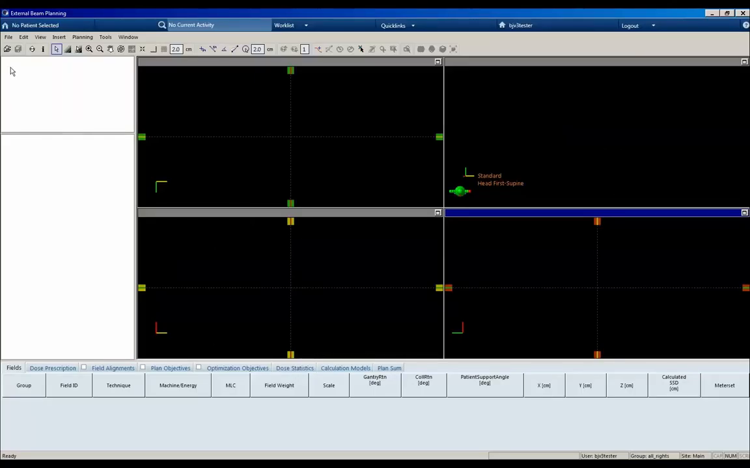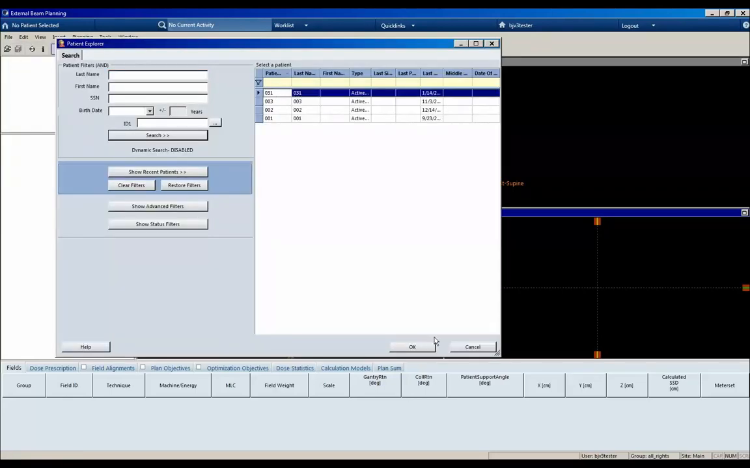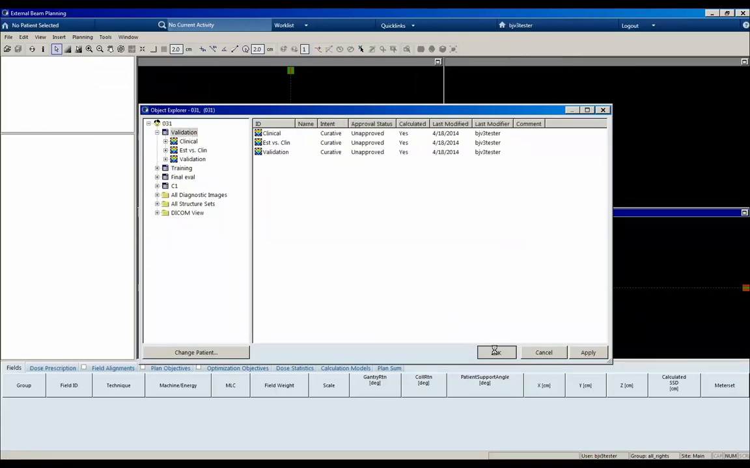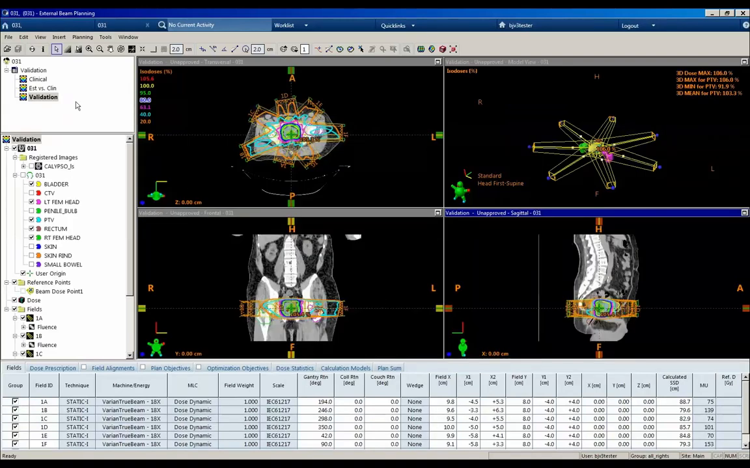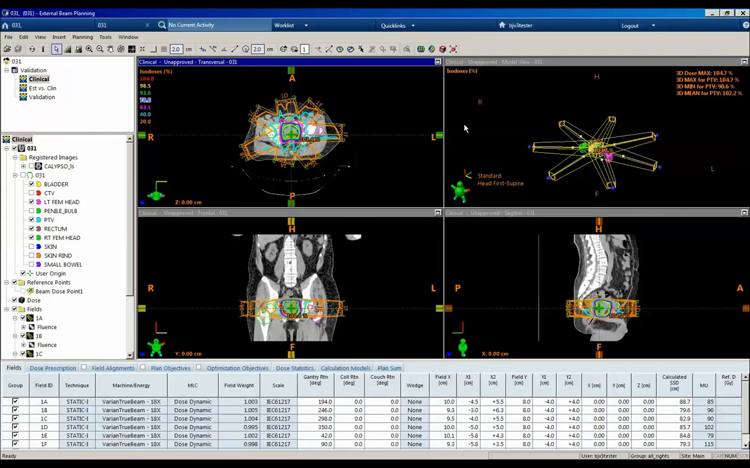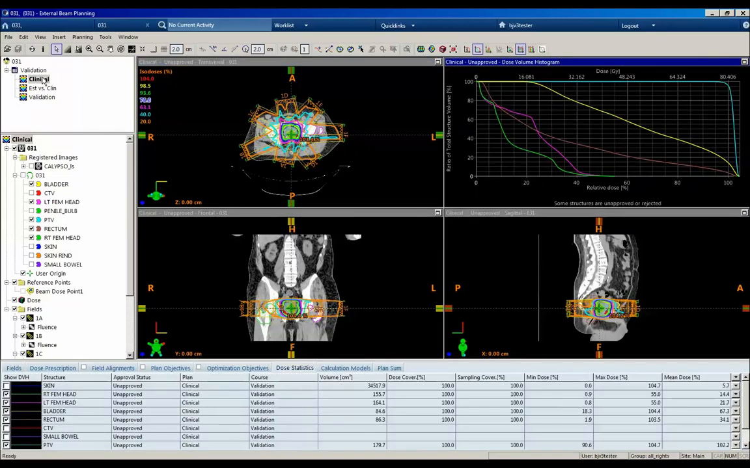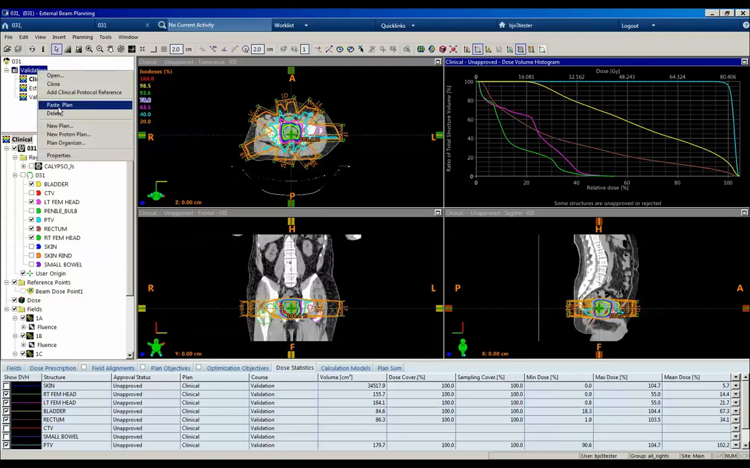Once you have identified a set of validation patients, you will follow the same general procedure for each validation patient. Open the first validation patient. The first step is to compare the clinical DVHs to the estimated DVH range. Make a copy of your clinical plan and generate DVH estimates.